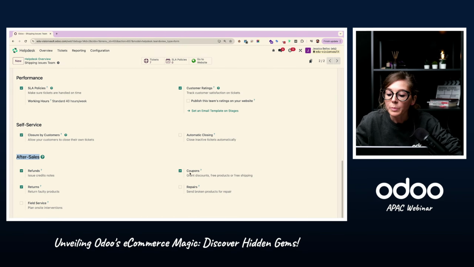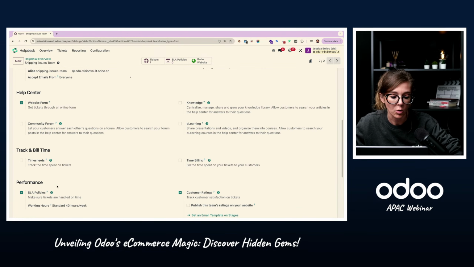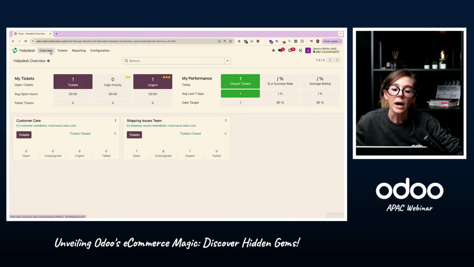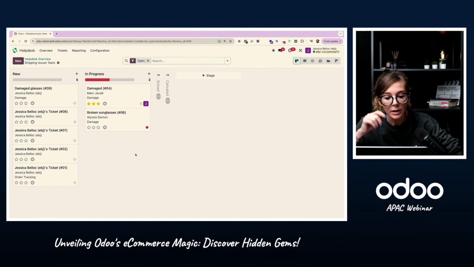And coupons, because we can generate service type coupons as well, to make sure we keep our clients very satisfied if they have an issue. This is linked with sales, okay, and the loyalty program. So for my shipping issues team here, I selected those options, okay. Now let's go and see my ticket. I'm just going to open here, and actually my ticket is the last one that I introduced.